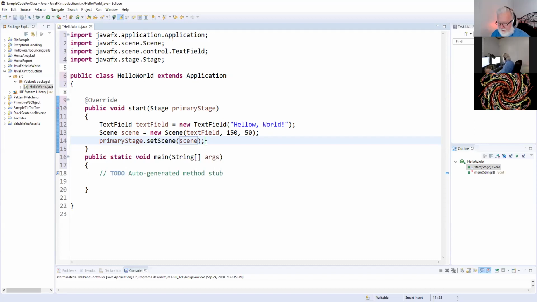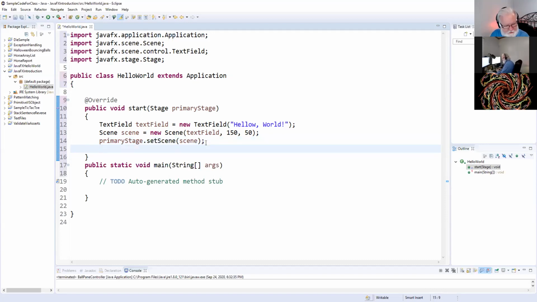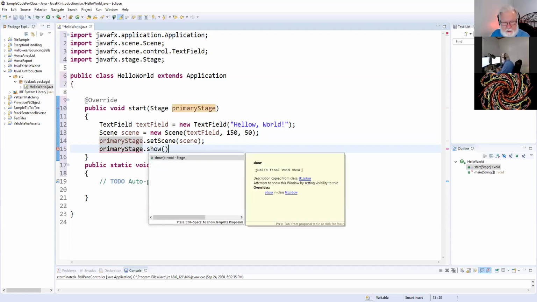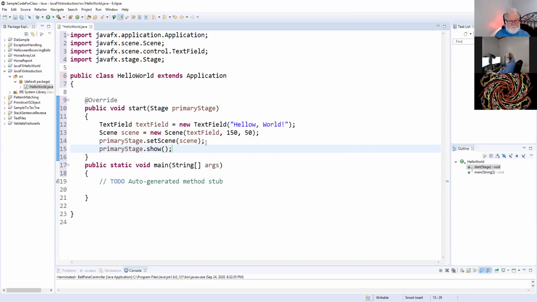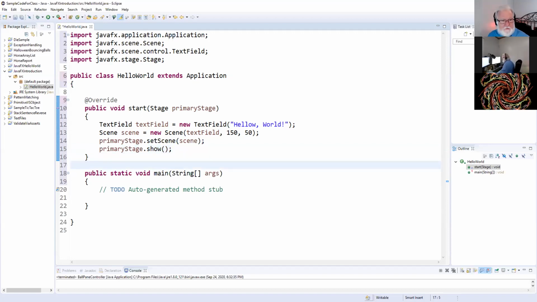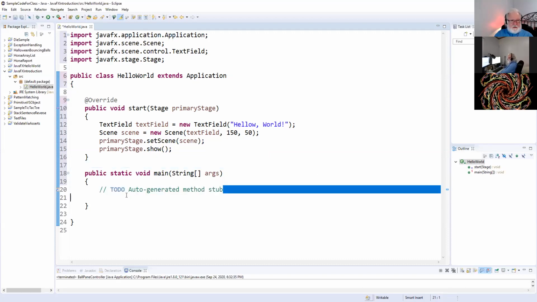So I need to tell the stage, open the curtains. So primary stage, show. And that tells it to open the curtains. Now, just because of using this version of Eclipse and this version of Java, those two combined, normally you could just launch this thing and it would go. But with this version of Eclipse, you have to tell it, yeah, it's time, go ahead and launch that thing.